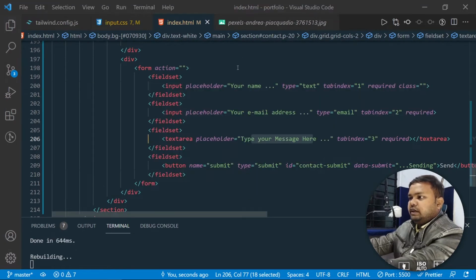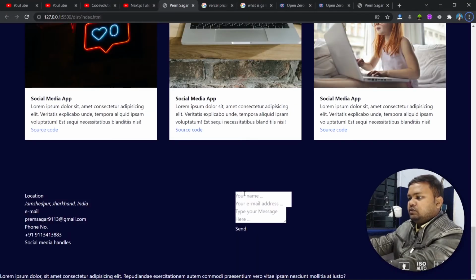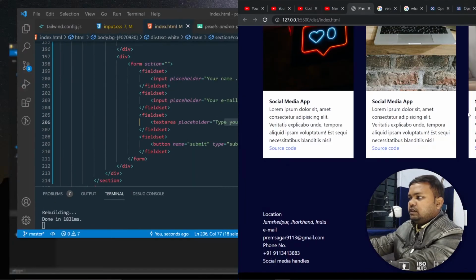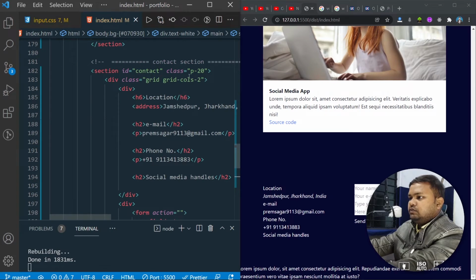Save it and have a look at our project. So this is how these 2 grids are looking for now. So let's start styling this section. So first of all, I want to give background image to this section.